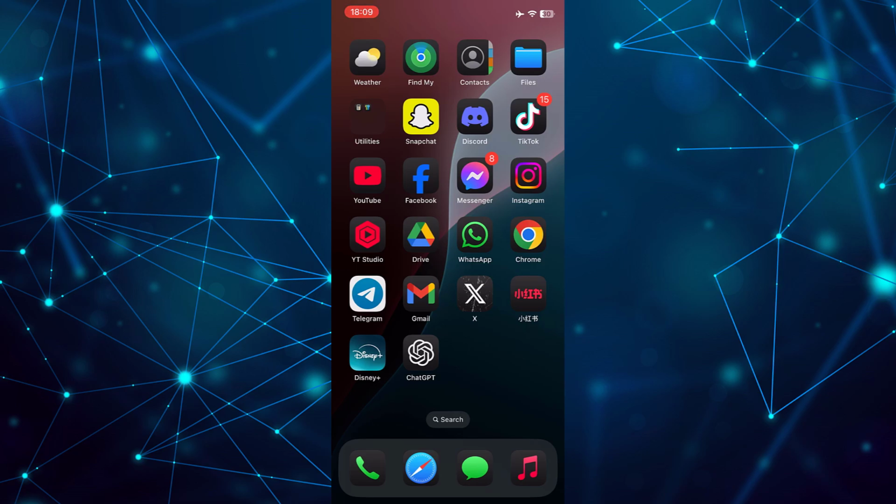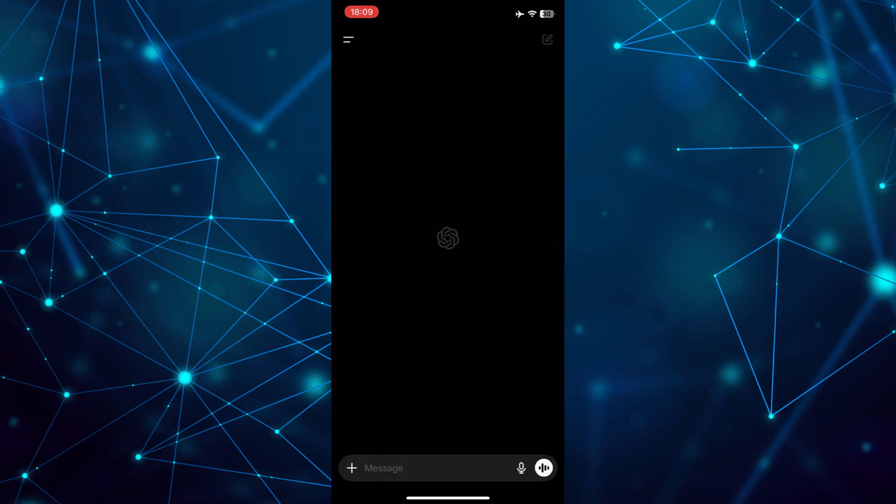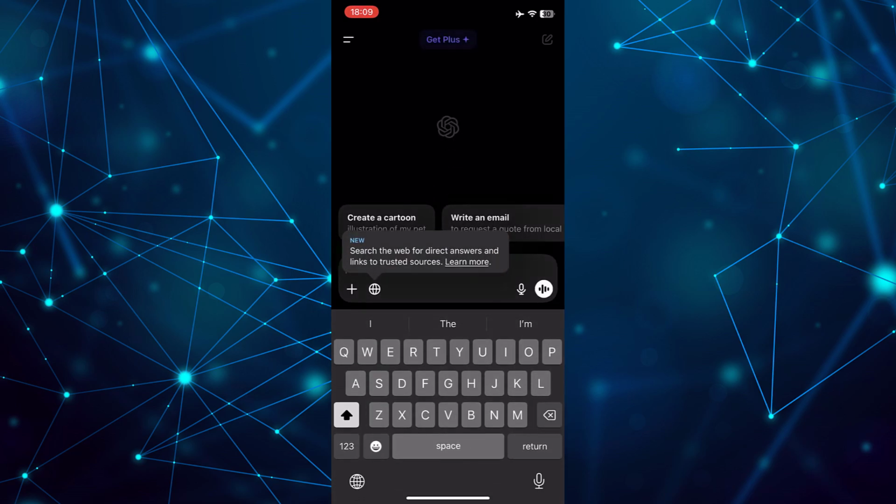Today we will walk you through how to delete your account in the Chatgpt application. This step-by-step guide will help you permanently delete your account. So let's get started. Open the Chatgpt application on your smart device. And make sure you are logged in.